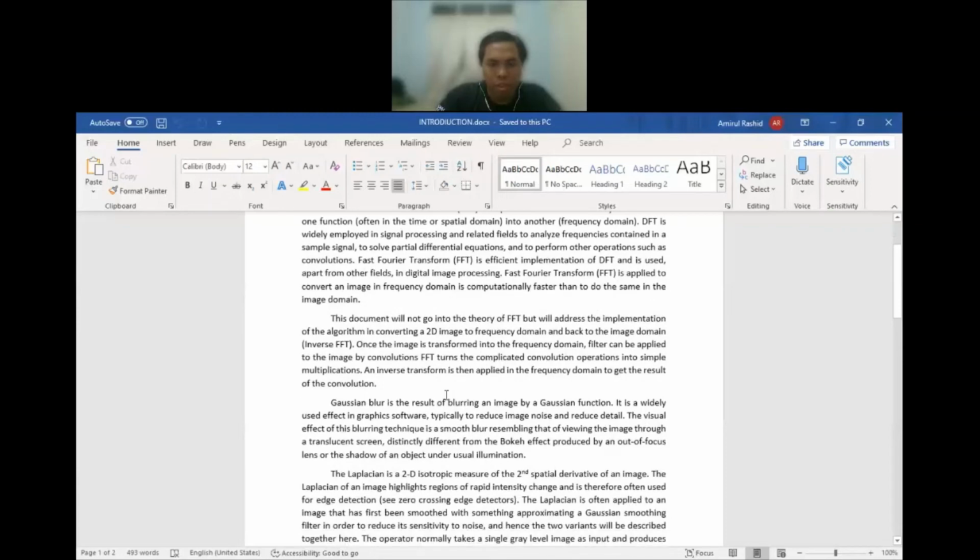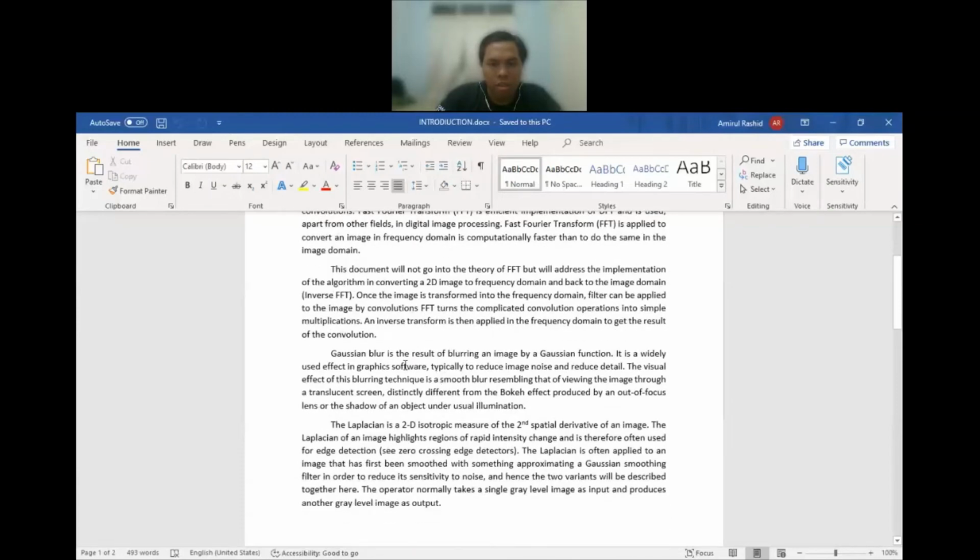For our project, we also use the Gaussian blur. The Gaussian blur is the result of blurring an image by a Gaussian function. We take the original image and convert it into a blurred image, which we can see is literally the blurred version of the original image.